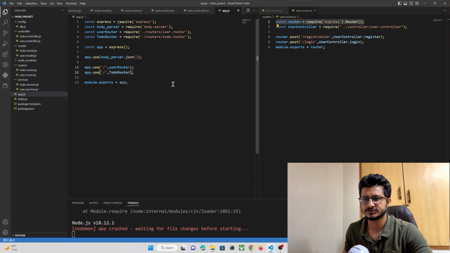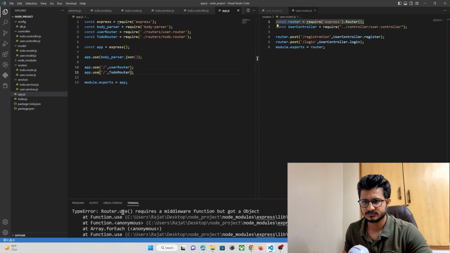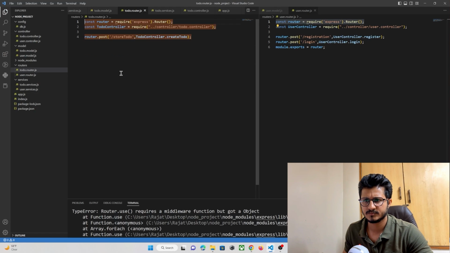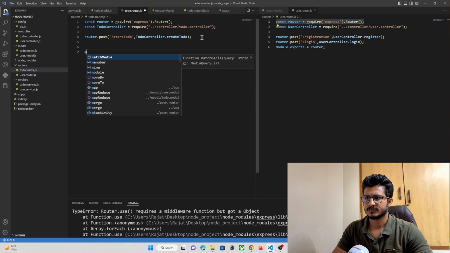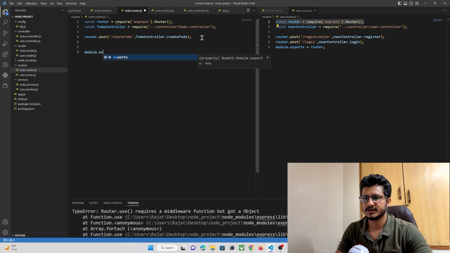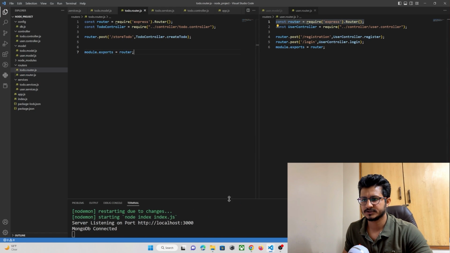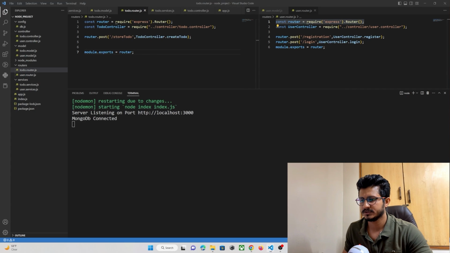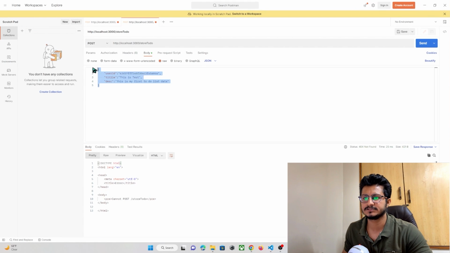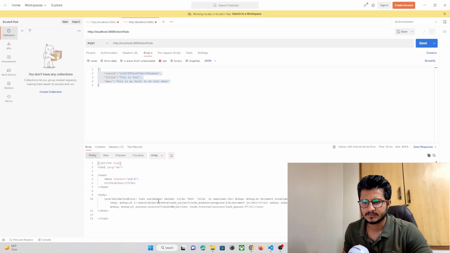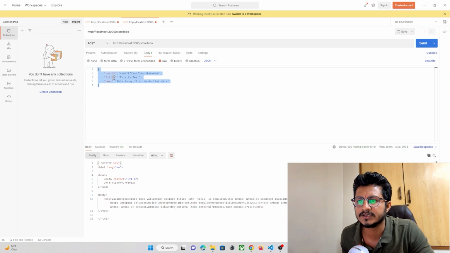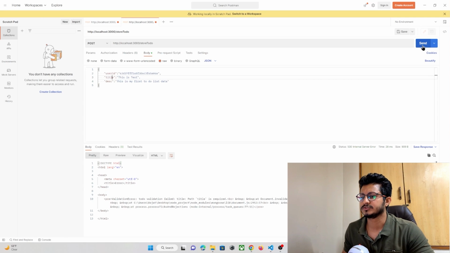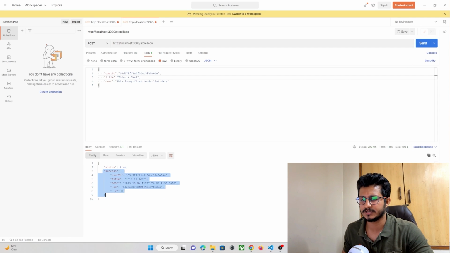So the app is crashing. We need to export this route also. So module.exports, refresh. You can see it is running on this port. So now let me hit this data and check if it is working. Todo validation failed, title is required, it is saying. I just made a spelling mistake over here. So hit. You can see our data gets stored in our database.